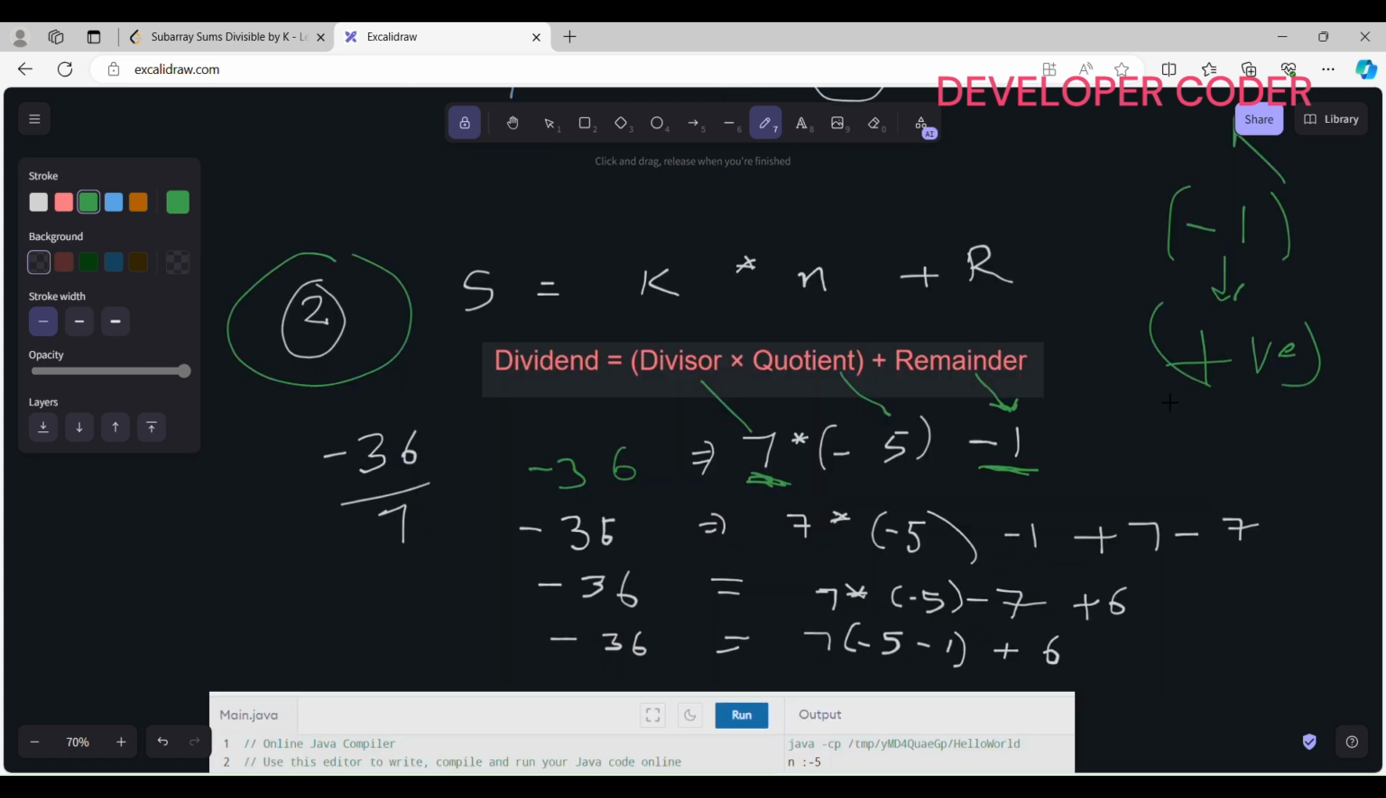How can we change that? So here I am writing 7 into -5, same thing, -1, and here I am adding one additional part, plus 7 minus 7. So it is not going to impact anything, this part is going to give me 0 only. Here I have added plus 7 minus 7, the same divisor, k value, plus k minus k. Then 7 into -5, and I am bringing this -7 here.